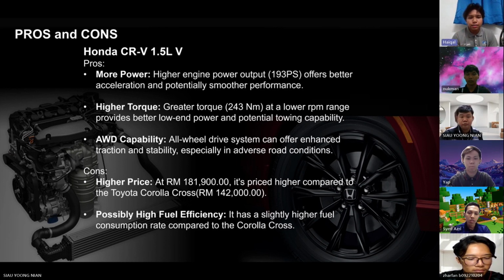For the disadvantage, it's a higher price than the Toyota Corolla, which is 181,900. Possibly lower fuel efficiency. It has a slightly higher fuel consumption rate compared to the Toyota Corolla.